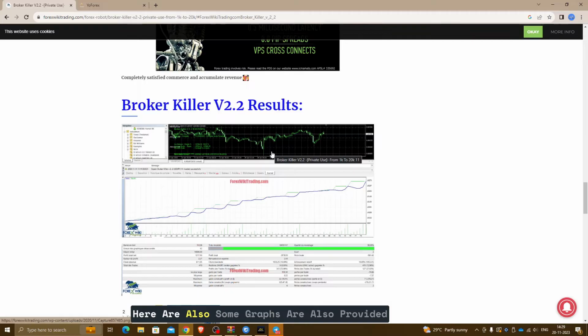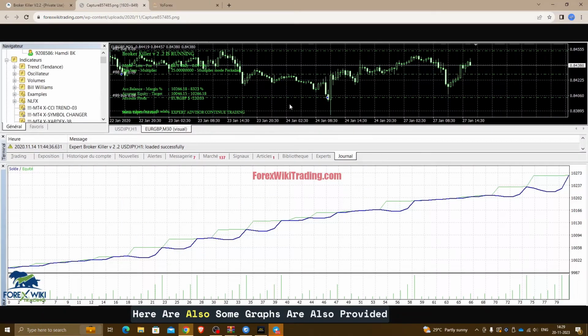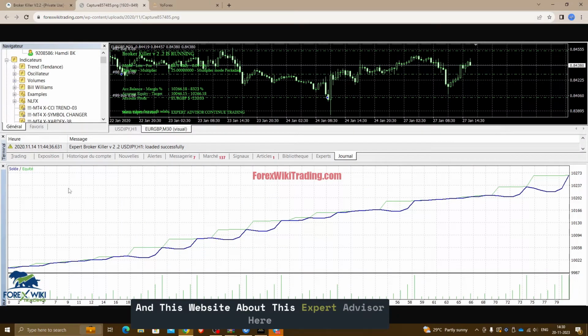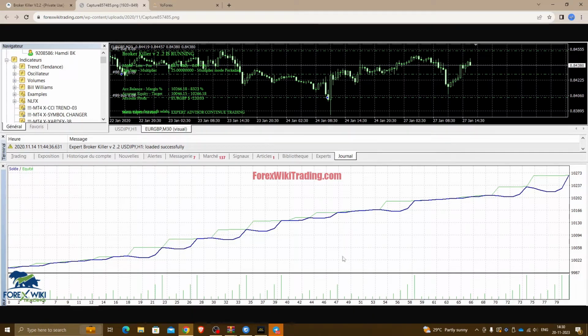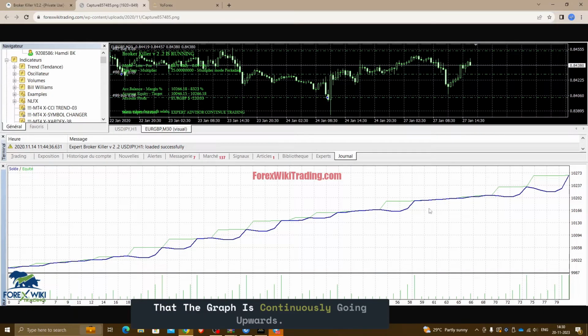Some graphs are also provided on this website about this expert advisor. Here the blue line denotes the balance and the green line denotes the equity. As per the graph provided on this website, we can see that the graph is continuously going upwards. That means it gains the maximum profit here.